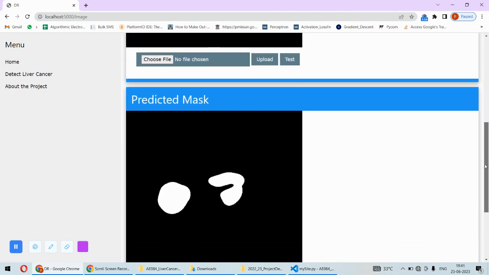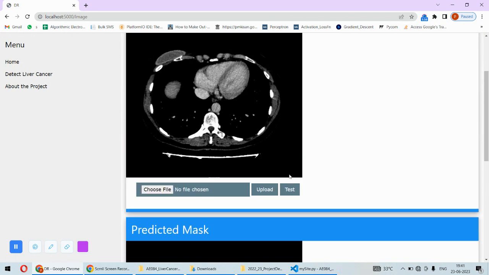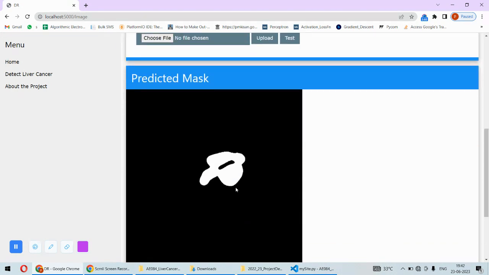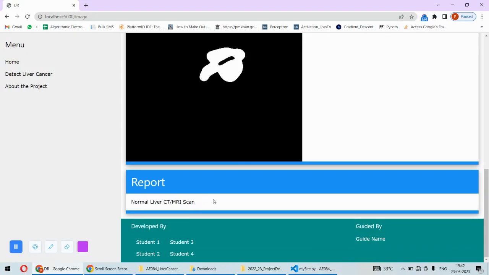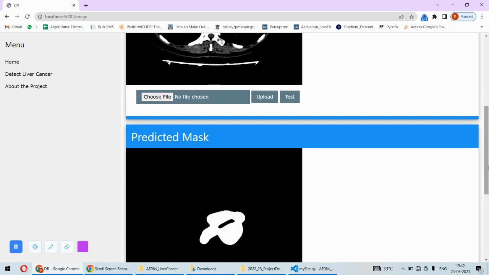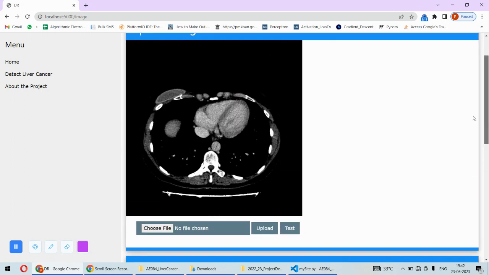This will predict a mask. Sorry, before that, I have to click on test. After clicking test, it should predict the mask. So this is the mask. If I get some stresses here, then, okay, for now it's a normal liver CT scan. And if I get some heavy stresses over here, then mostly it is liver cancerous.